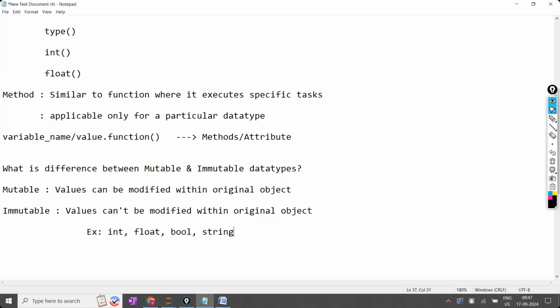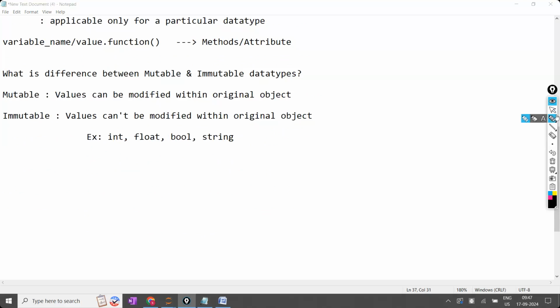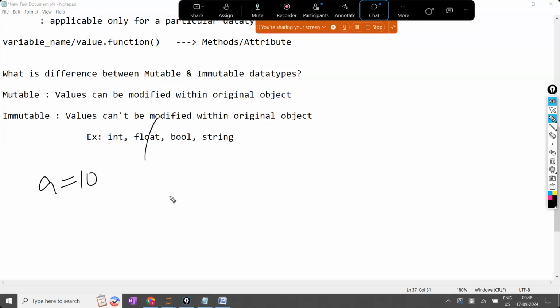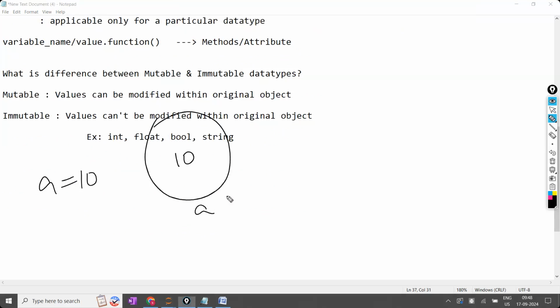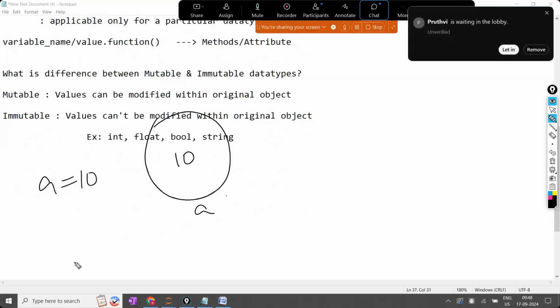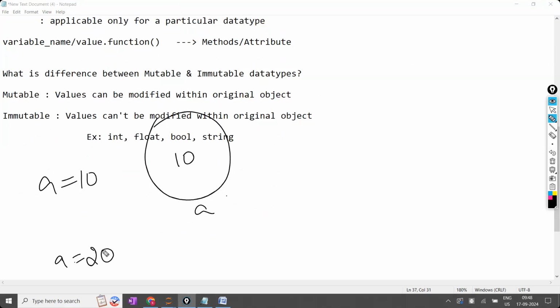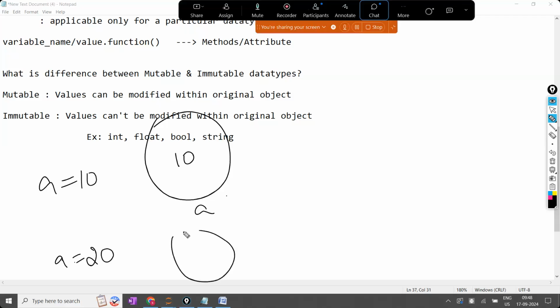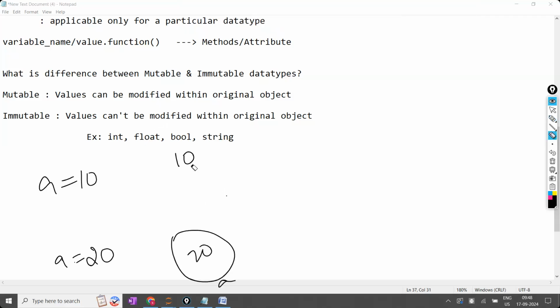Sir, what is the meaning of this? Let's observe the meaning. For example, I'm writing a is equal to 10. 10 is created with the a. Done. Now, I want to replace the 10 with 20. Is that possible or not? In the original object, it is not possible because it is immutable. Now if I write first a is equal to 10, followed by a is equal to 20, the moment I write a is equal to 20, it is going to write 20 with a and the previous one will be deleted.